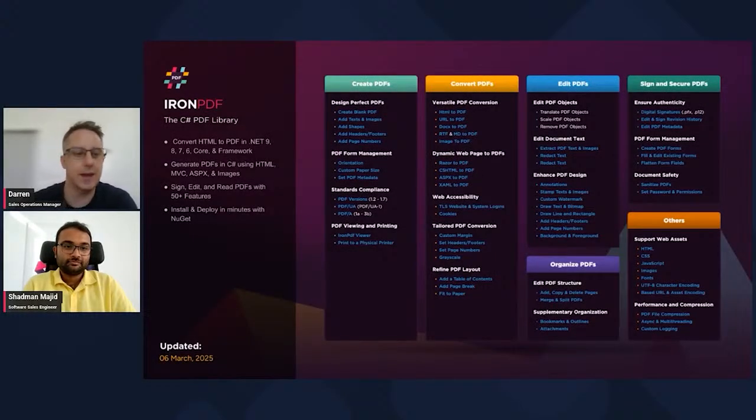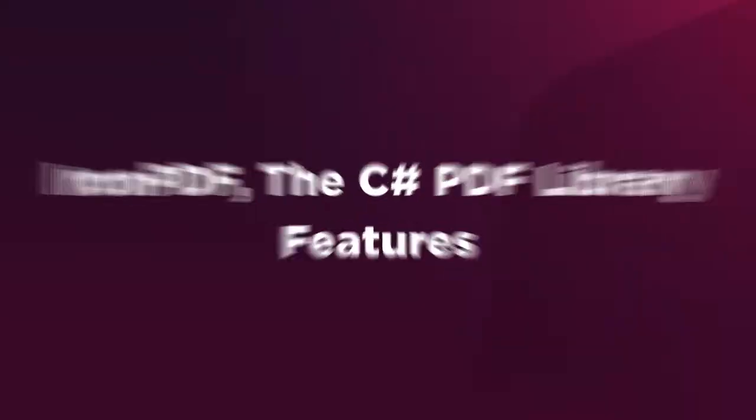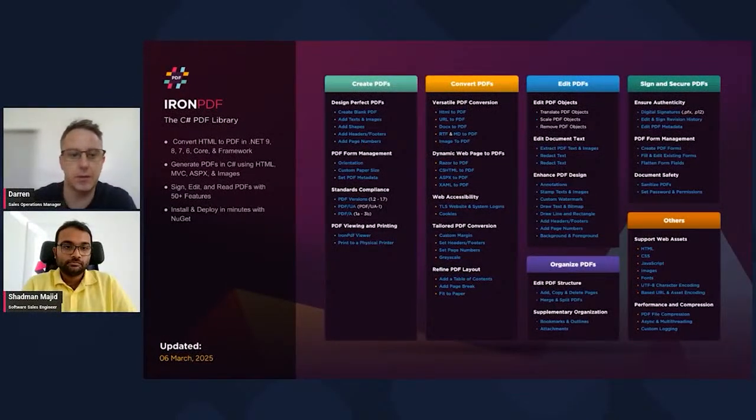So this is a copy of our features table taken from our website. On the website, it's split up into different sections of all of the capabilities of the library, ranging from creating PDFs from HTML, operations, converting PDFs, editing the PDFs, and then more advanced things like digital signing. And we're very happy with the capabilities. You can see all of the features listed here.